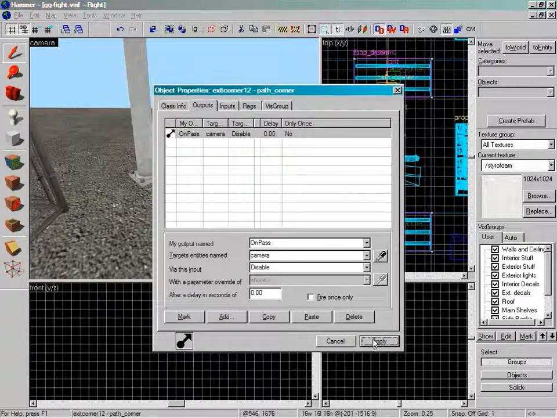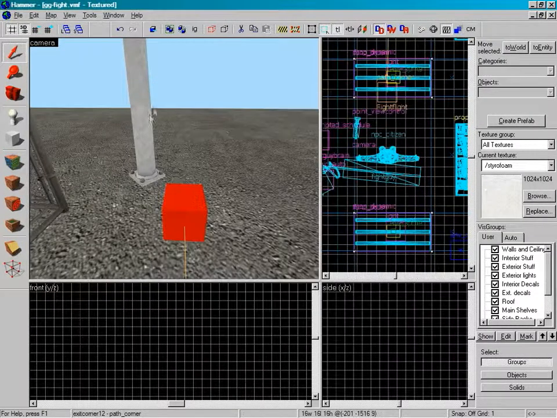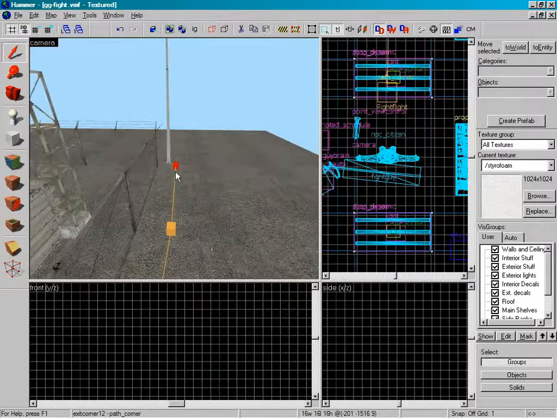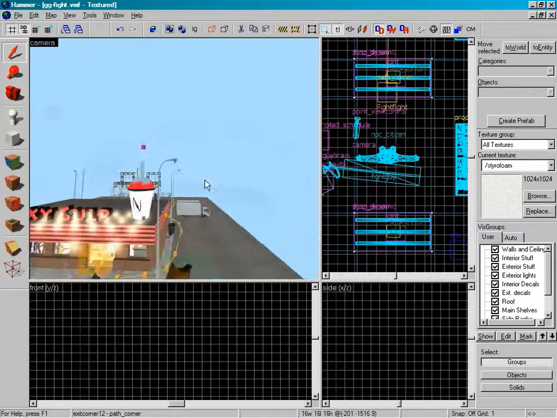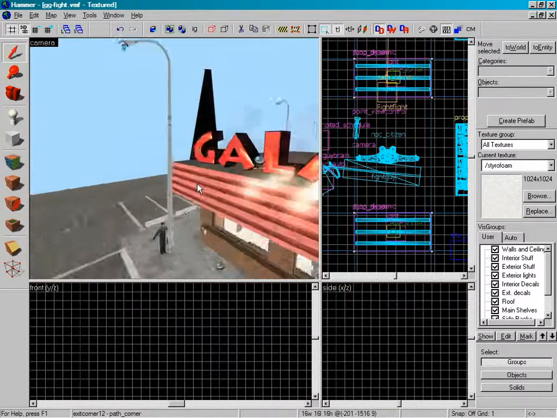Then hit Apply and Close. Now this camera shot is good to go. All we have to do is run the map. But as a bonus, I thought I'd show you what happens when you try and use path corners like the feature mentioned earlier. I thought one neat shot for this would be to have the camera pan along the front of the store sign. So let's go and set that up.